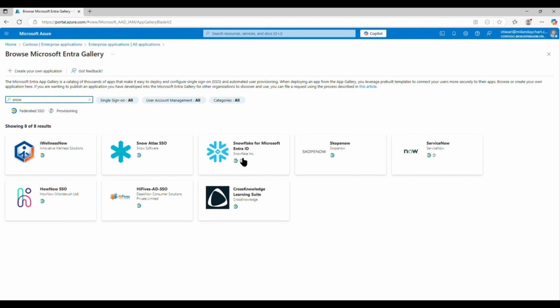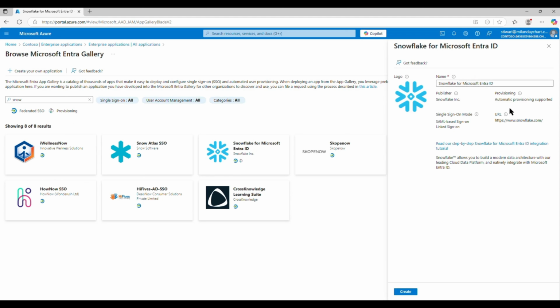Always remember, if you are able to find this icon here, that means the provisioning icon is there. When you open it, it shows automatic provisioning supported. That means this application supports automatic provisioning. Besides automatic provisioning, we also have manual provisioning with particular applications, but with manual provisioning you need to initiate provisioning again and again. If you are going with automatic provisioning, then it will be easy for you. It will sync all your users and groups automatically at proper intervals of time.